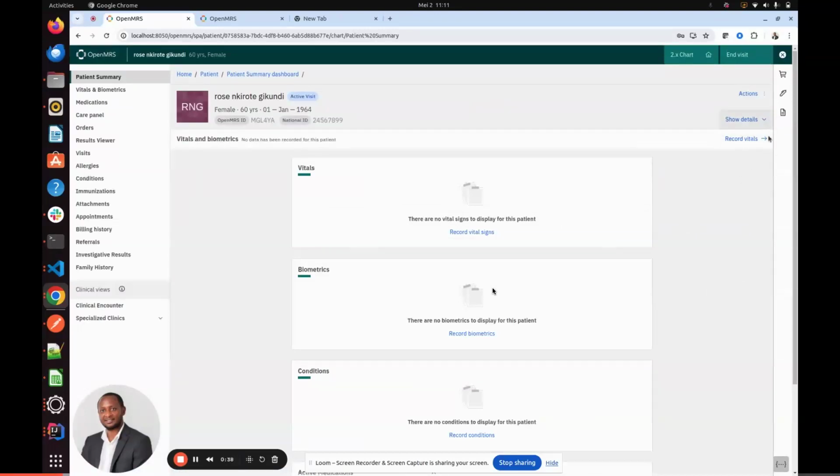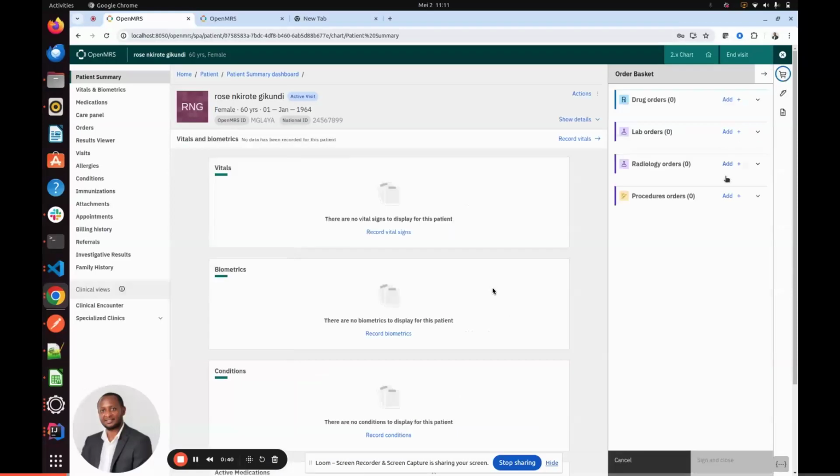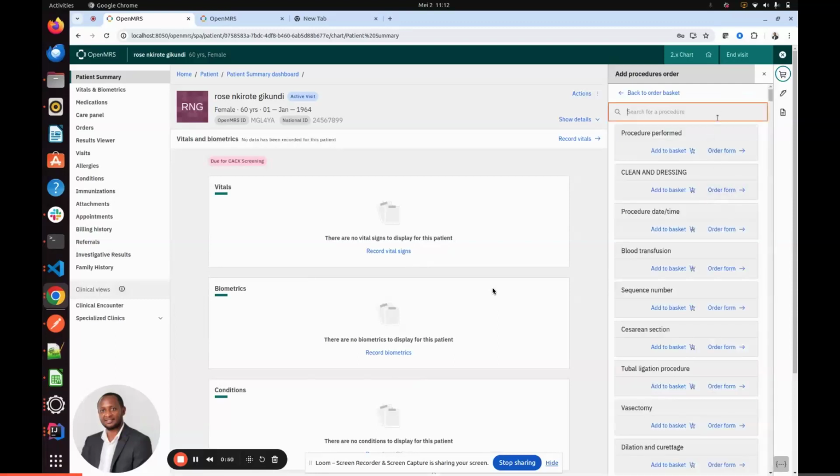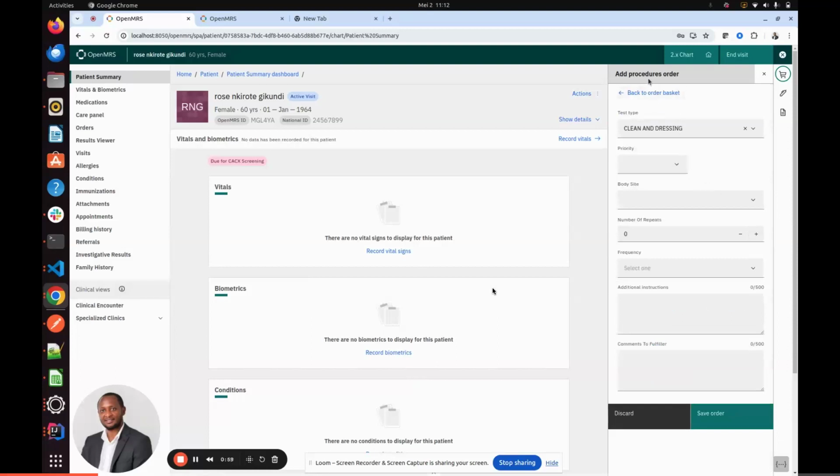So here we have the order basket that contains drug orders, lab orders, radiology orders, and procedure orders. I'm going to start with the procedure orders. And I have a searchable list here of procedures that can be done on the patient. So I'll click on this one. So this is the order form. We have the test type. This is the order procedure itself. Priority, this could be routine, immediate, or scheduled. Let me go with immediate.